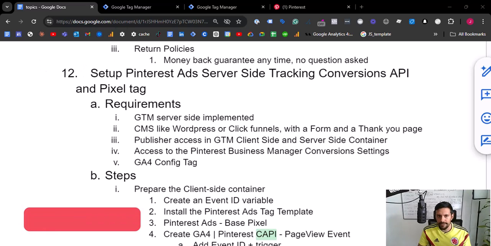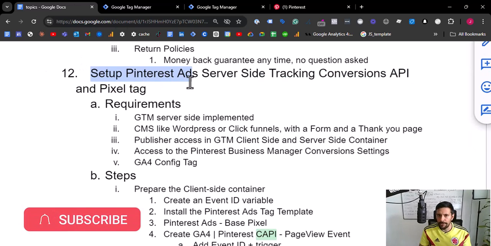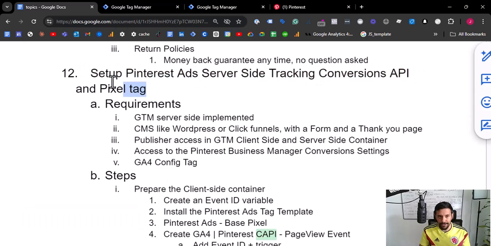Hey, what's up guys? Let's talk about how to set up Pinterest ads, server-side tracking, conversion API, and pixel tag.